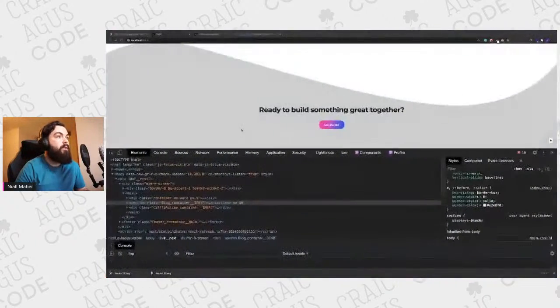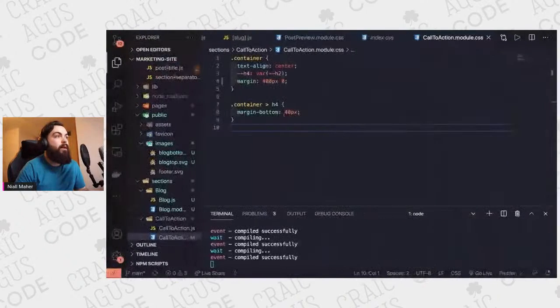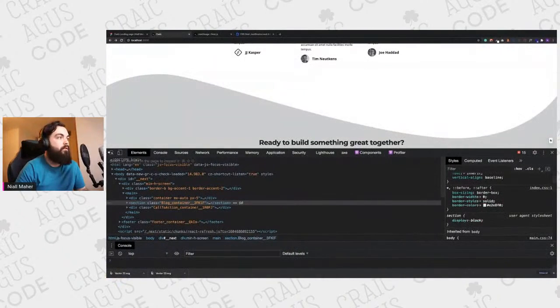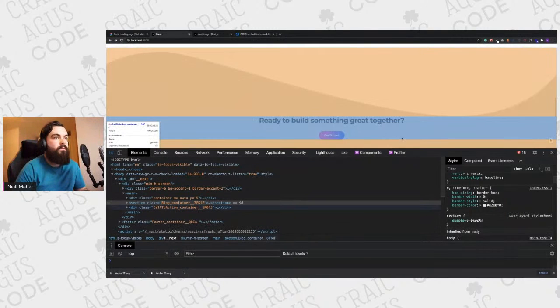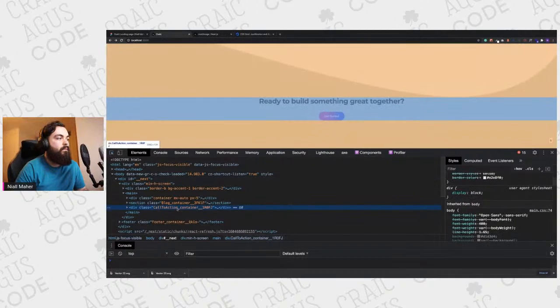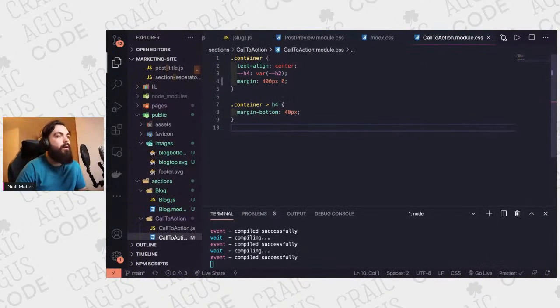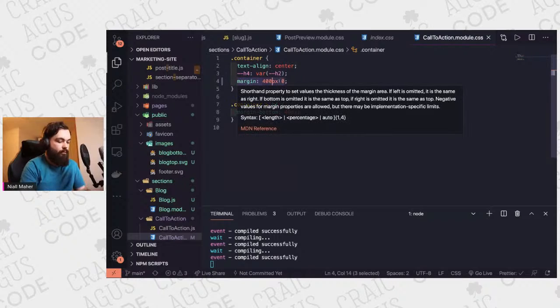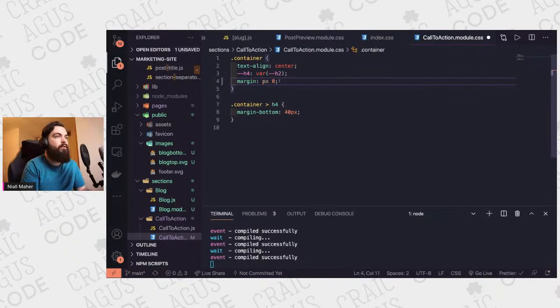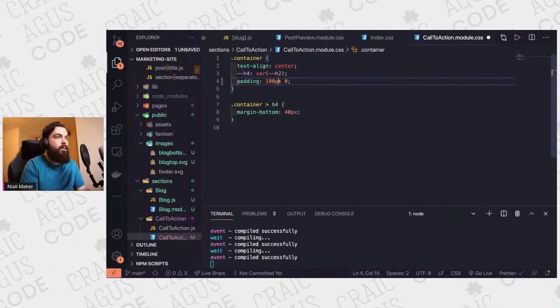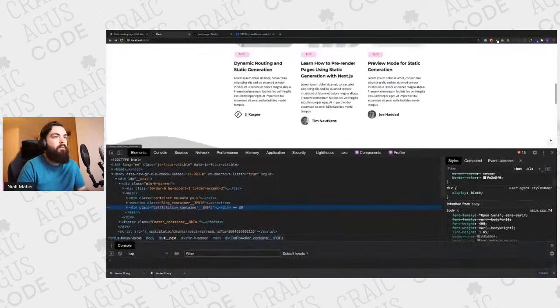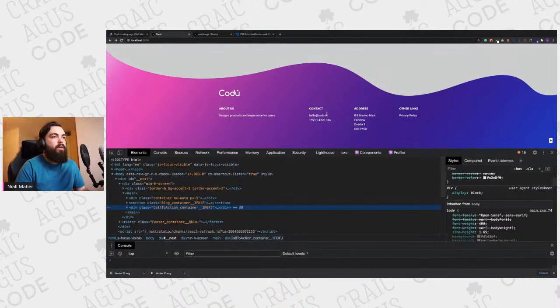Okay, let's go back. Where was I? So did I add margin to the top? Let's just play around with this for a second. Yeah, like a filter, that's what I'd be doing. Margin 100. I'm actually going to change this to padding, 100 pixels. Yeah, that's better. Okay, so now we have that.